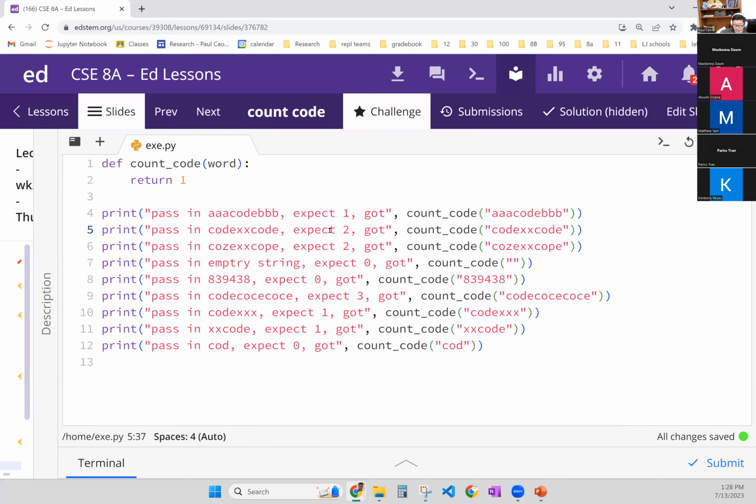So make sure you double check your test cases. You do not want your test case to be wrong. CODE, that's good. This one is 2. If it's an empty string, if this is a weird string, there should be 3 of them.